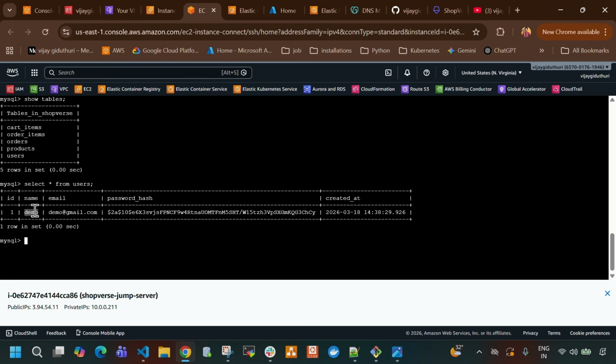Let me open this. So here you can see name is demo, email is demo@gmail.com, guys. Okay, so it is created on this date and on this time frame. So this is the password hash. So let me connect to this demo user, guys.